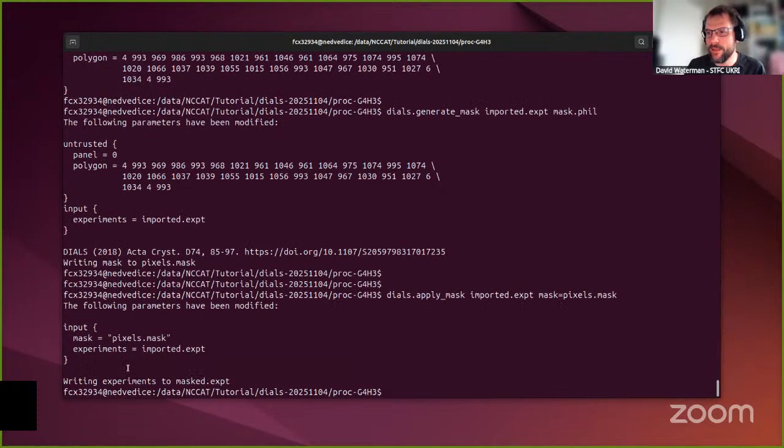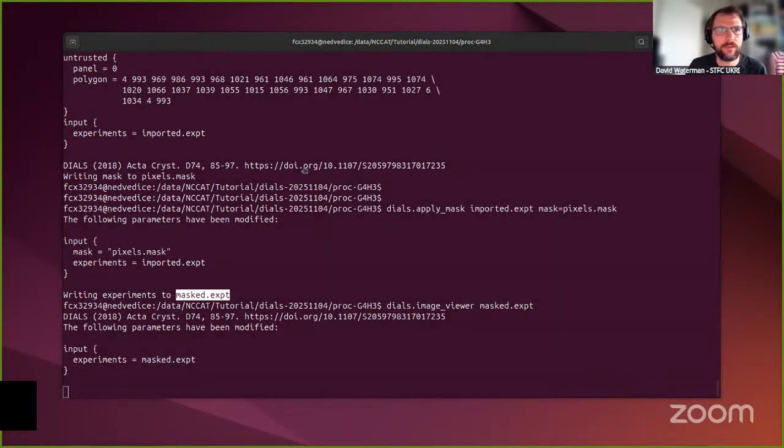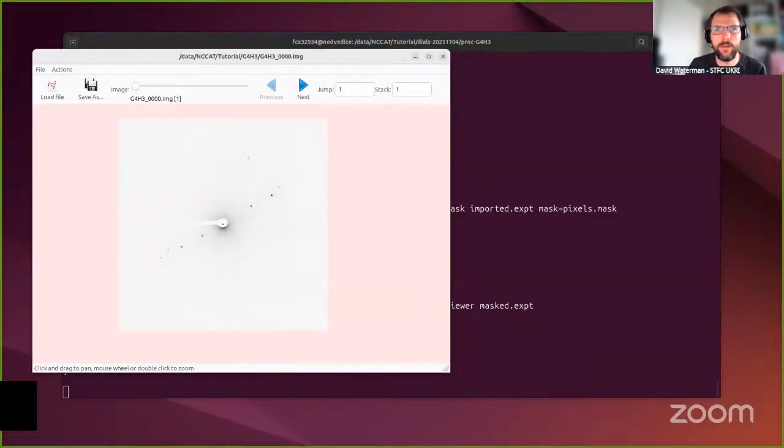Hit enter, and that tells me it's written a new experiments file called masked.expt. In this one, because we imported with the correct beam center, we should have everything correct. So I'm just going to take a look at it. Masked.expt, open that up. Of course, it opens on the wrong screen.